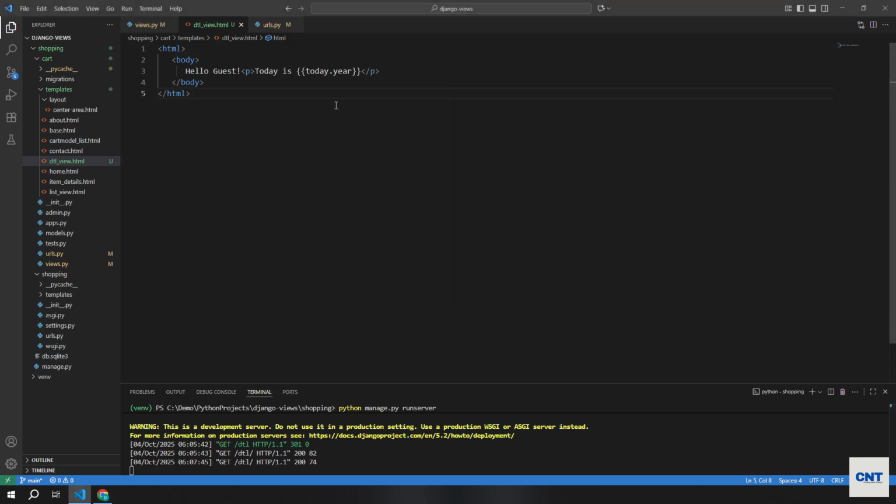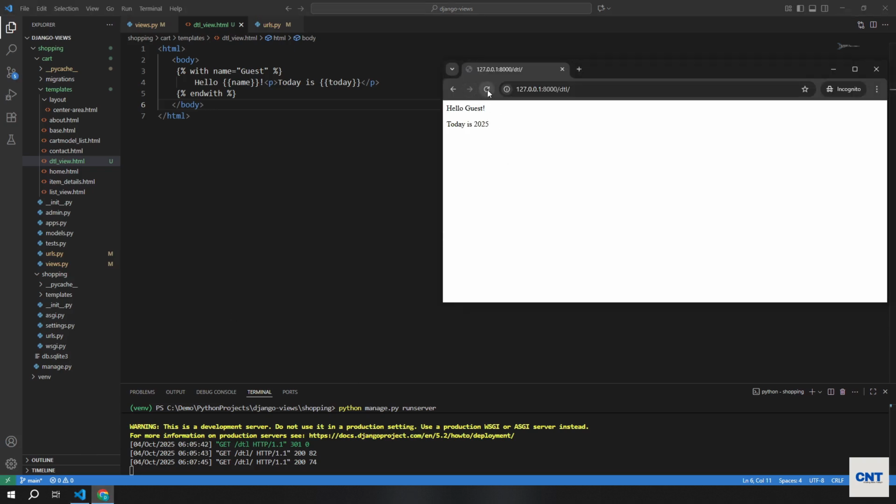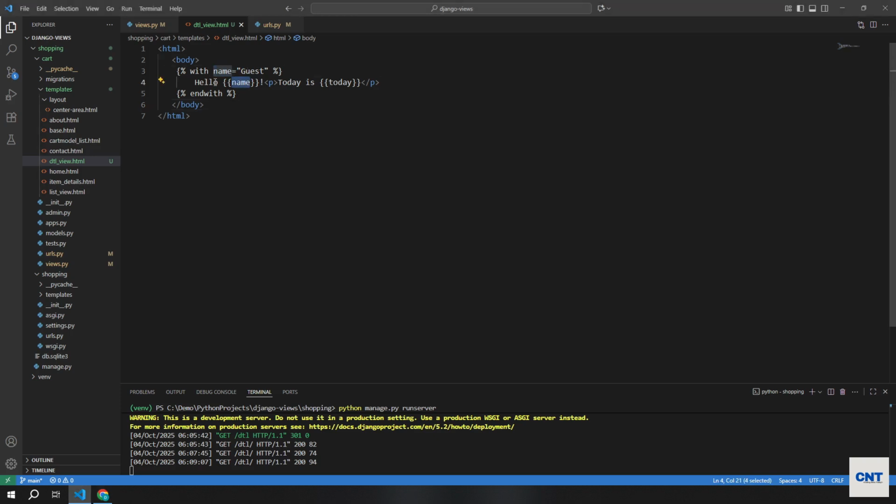You can also create variables directly in the template by using the with template tag. Let me replace this code with my template, right? What I have done here, I have created a template variable with name. Okay, so that is showing as a guest. I have saved the file. You see, we have guest now from the template variable itself.